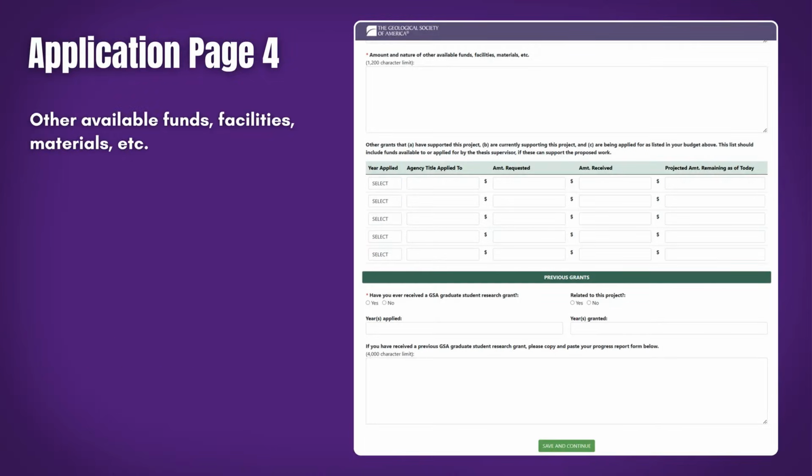In the section below the budget justification, you must list any other available funds, facilities, or materials. Again, GSA graduate research grants are not meant to fund your entire thesis project. So in this section, you have an opportunity to explain the other funding, facilities, materials, and equipment that will help support the rest of your thesis project.